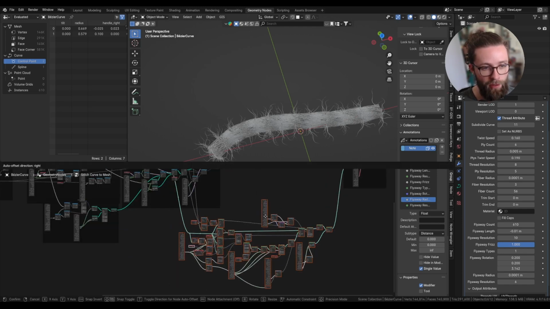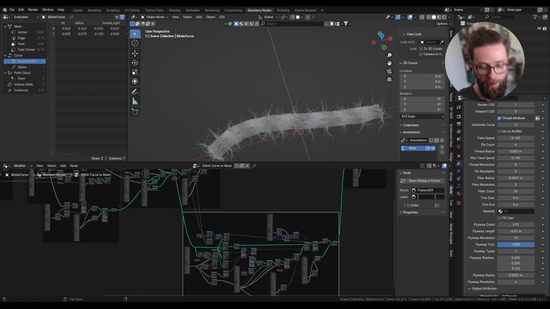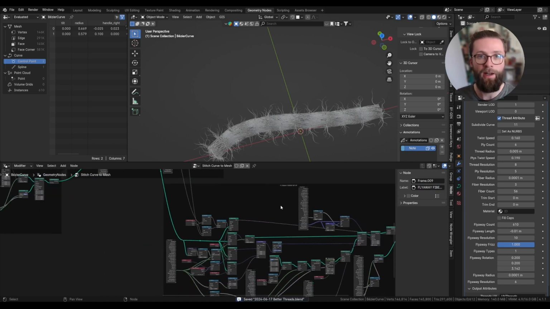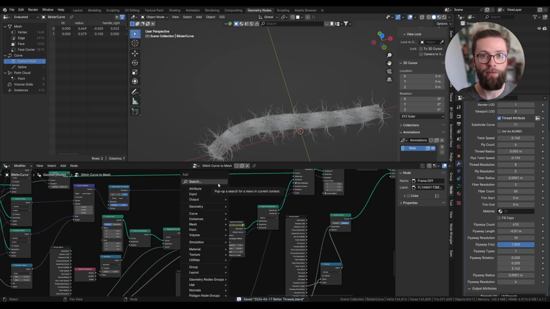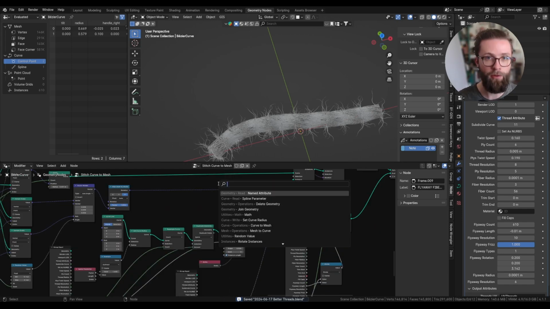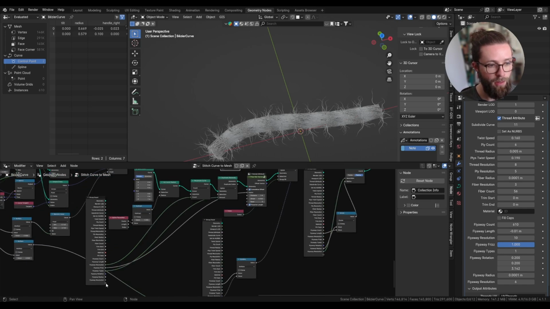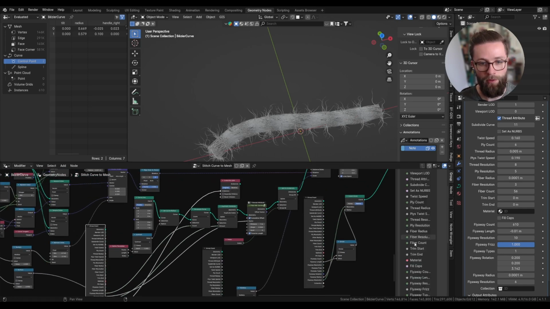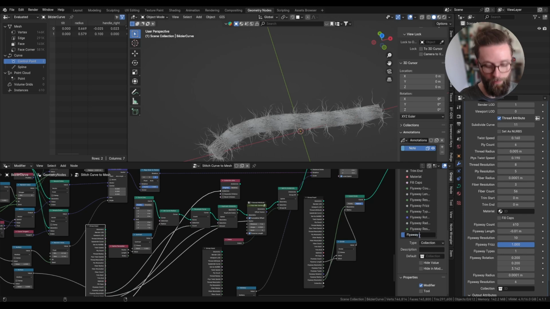Let's already frame everything and label it Flyaway fibers setup, and let's add a few more parameters. First, let's allow to use a custom collection for the curves if needed. So I'm going to add a collection info and set this as a new input, which I'm going to call Flyaway custom curves.